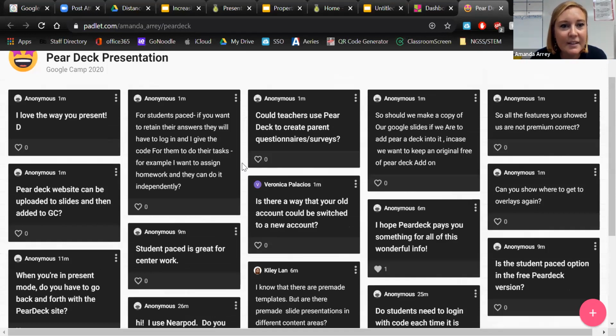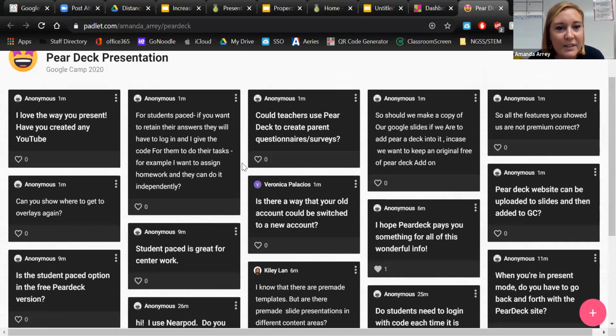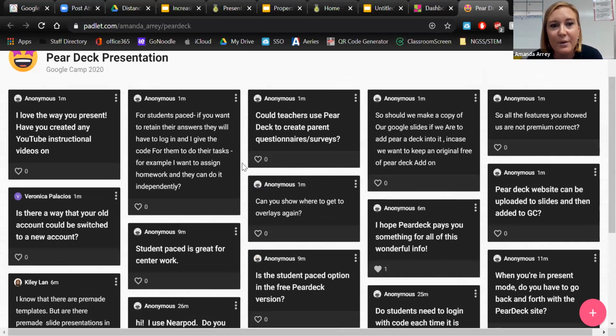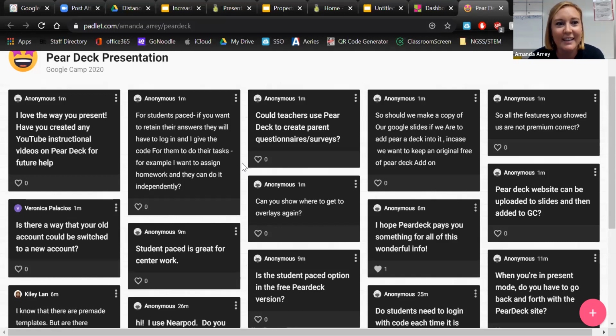For student-paced, if you want to retain their answers, they will have to log in, and I give them the code to do their tasks. For example, I want to assign homework and they can do it independently. Yes, if they have to do their homework, you're going to want to make sure to have them log in. Otherwise, your results will all be anonymous.